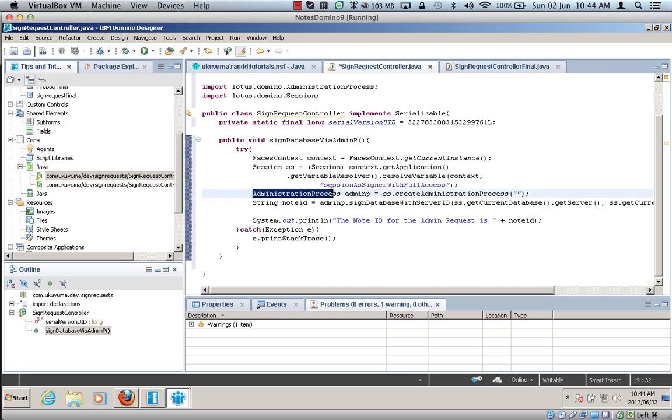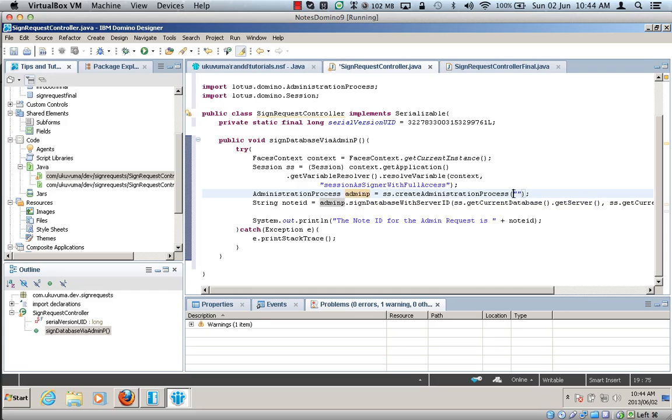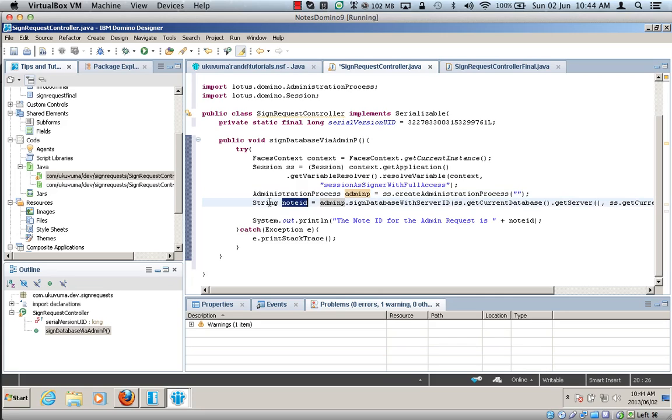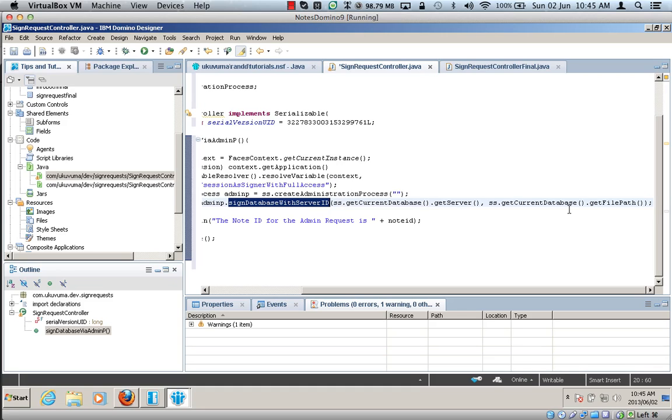Over here, I'm creating an administration process object, giving it a variable name of admin p, and using the session to create the administration process. Over here, if you just put in blank value, it will return the current server. Otherwise, you can go and specify the server where you want this admin task to run. Then I've got a note ID as a string variable that I'm going to return when I do the sign database with server ID function against the admin p object. And all I do over here is I pass the file path and file name of the database on the server that I want to sign.